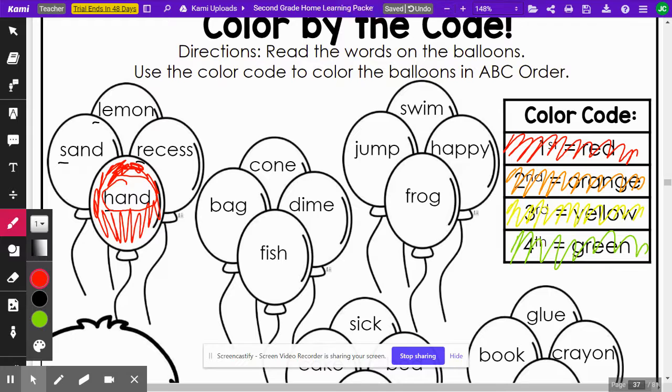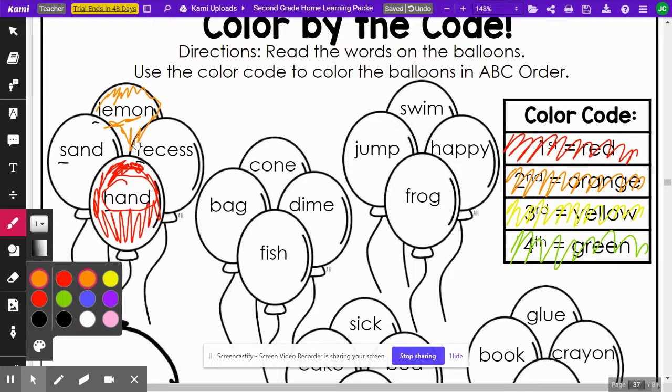That was H. A, B, C, D, E, F, G, H, I, J, K, L. Oh, I see an L. Lemon. L will be orange, which is funny because lemons are usually yellow. There we go. A, B, C, D, E, F, G, H. We did H. I, J, K, L. We did L. L, M, N, O, P, Q, R. Oh, I see an R. R is going to be yellow. Recess is yellow.